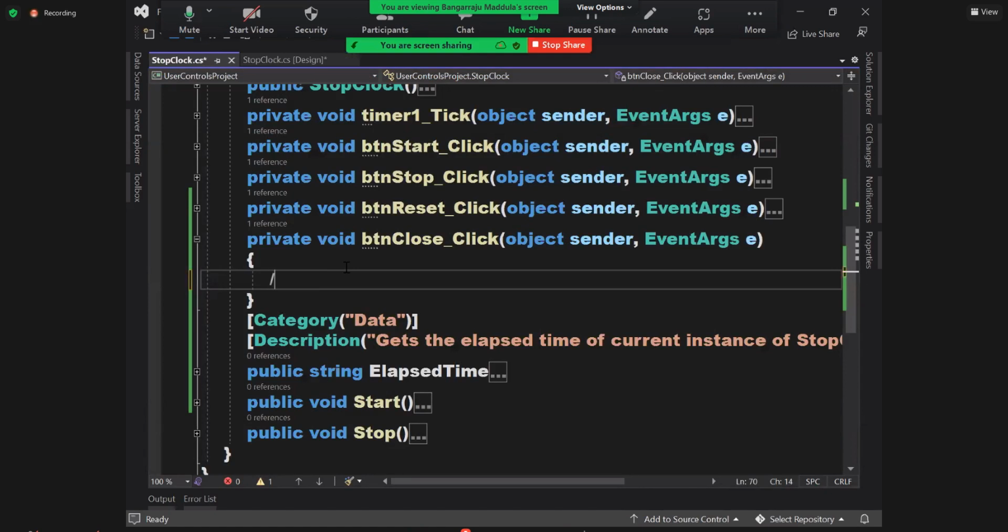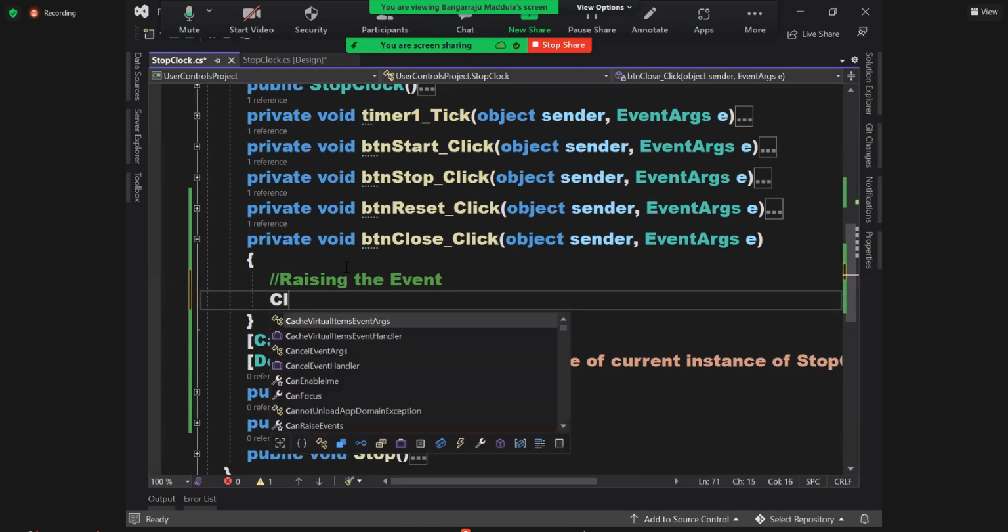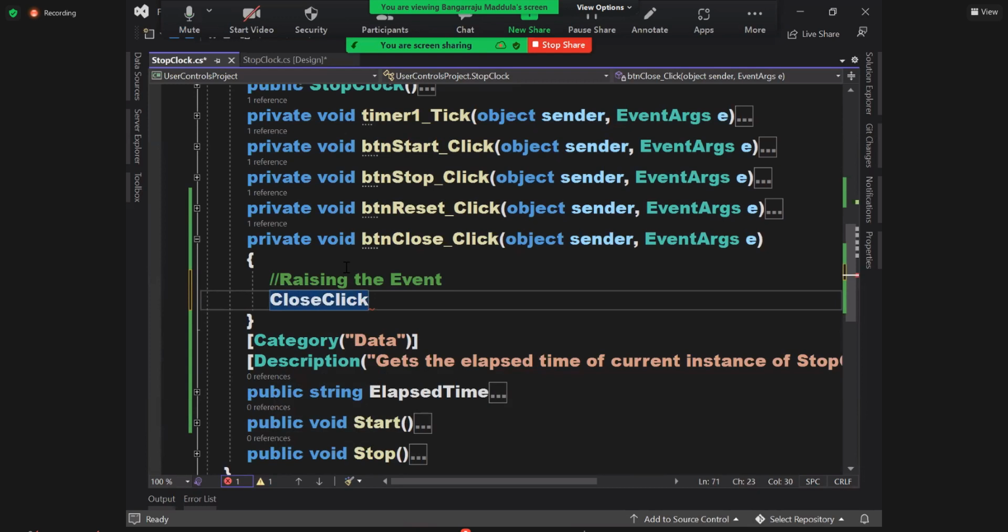Okay. So here I'm going to write the code. What is the code? Code for raising the event. How to write the logic? Very simple here. Call that event. That's all. Close click. What is the event name? Close click. Now see, when you click on the close button, the close click event will occur, and automatically the logic executes for you over there.